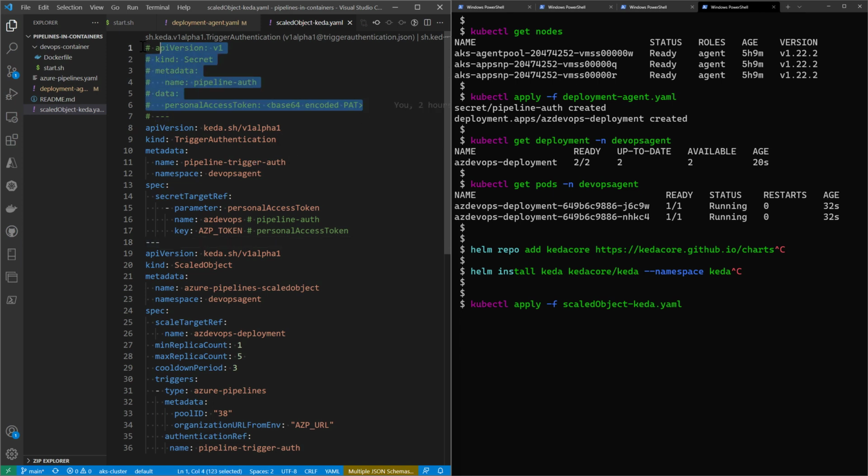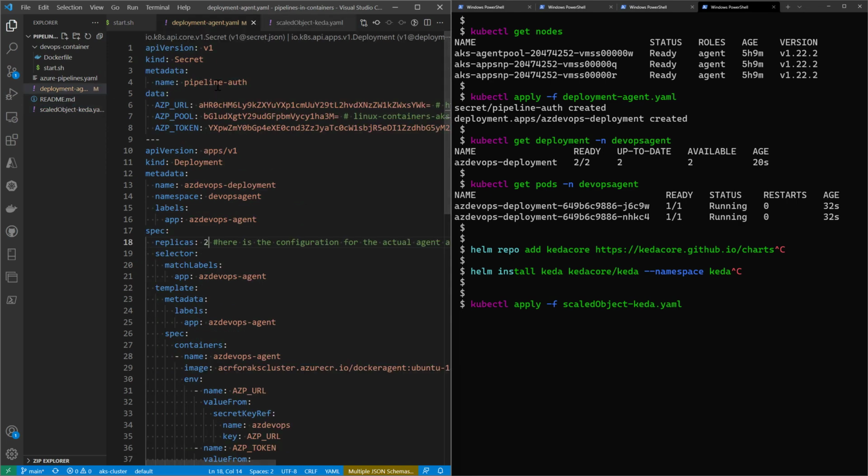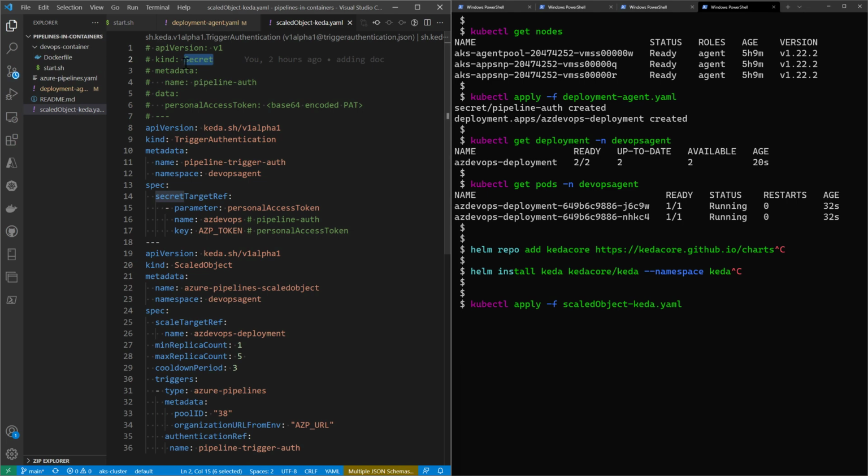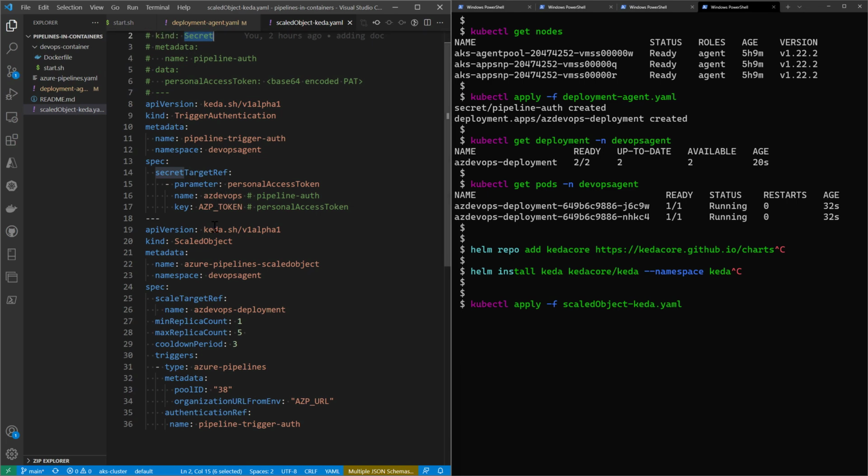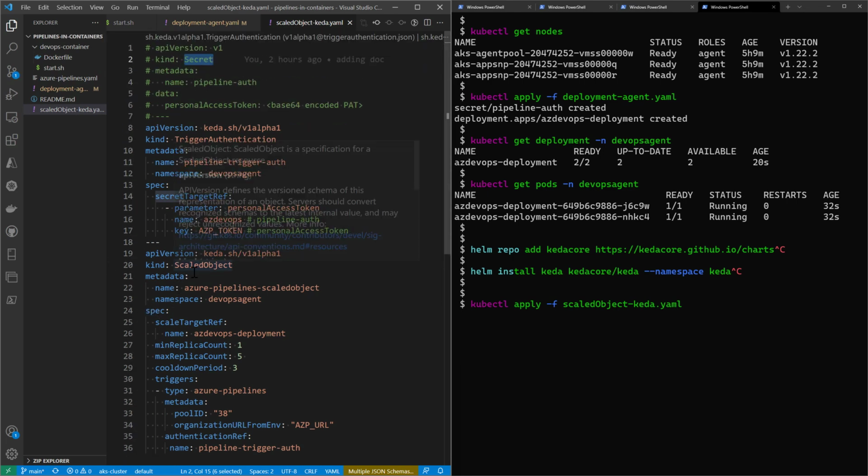And I have here an object that is commented out, which is the secret. I commented it out because I have already defined a secret within my deployment, which is this one right here, where I have the environment variables for the Azure DevOps URL and then the personal access token. I reuse the values from that secret in my scaled object, which is the main object that we have in this YAML right here. The scaled object is defined within the KEDA CRD files.